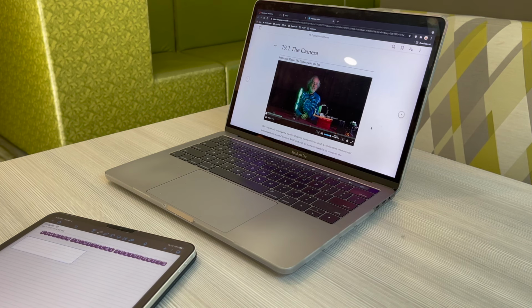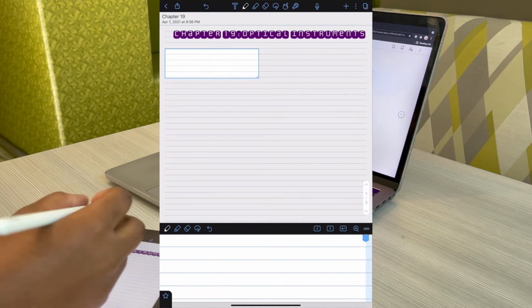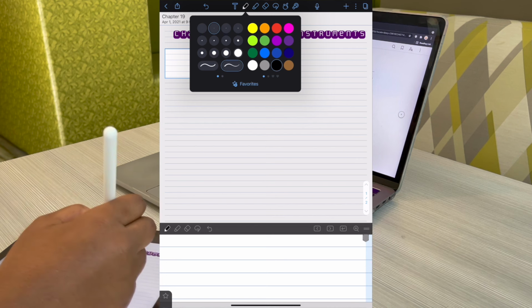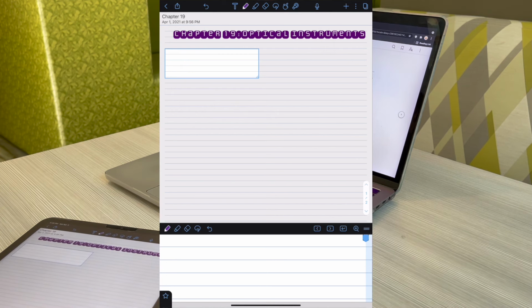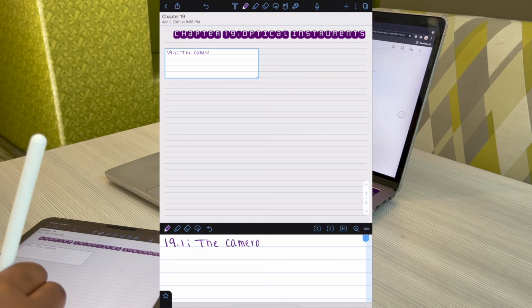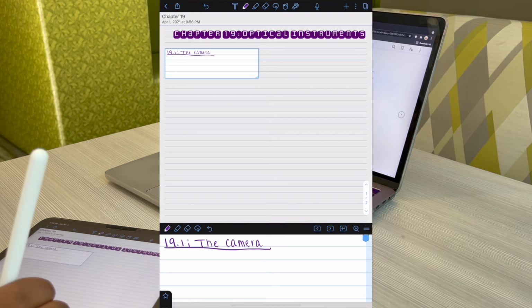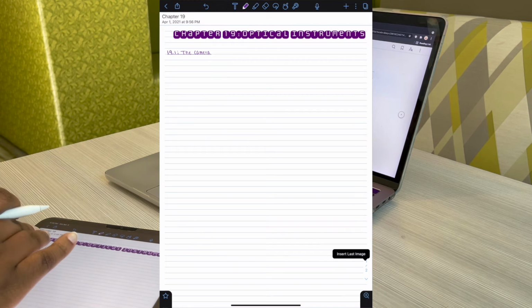Okay, now we're going in to make our subheaders. This is super important for organization, so make sure that you do it. I like to make these ombre looking titles. So the first step is to just pick a color, write out your title. This section that I'm doing is 19.1 the camera. I write it in purple in my normal style.